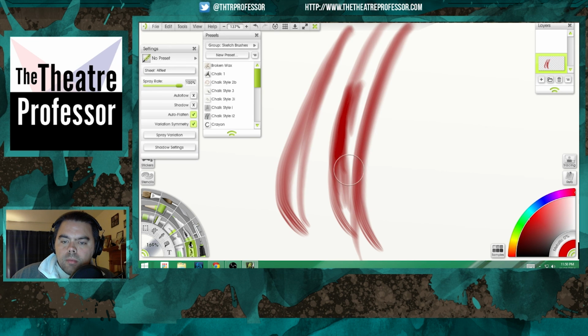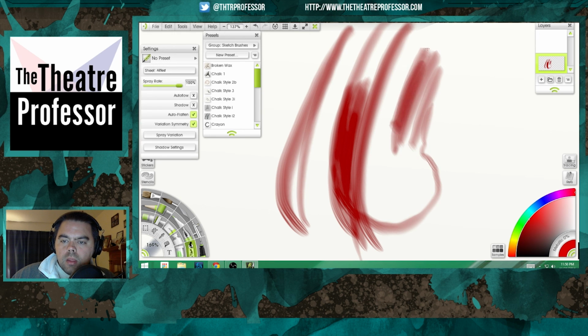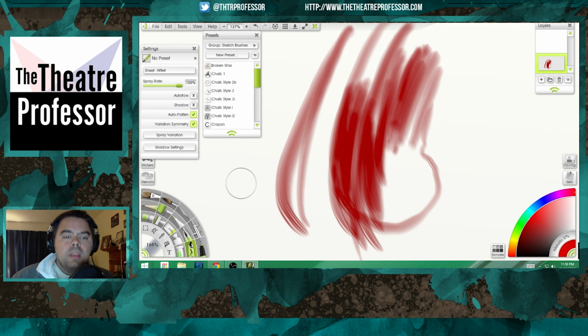And really come in here. And you can kind of see what it looks like. Okay. So what other types of things can you do with the shapes?